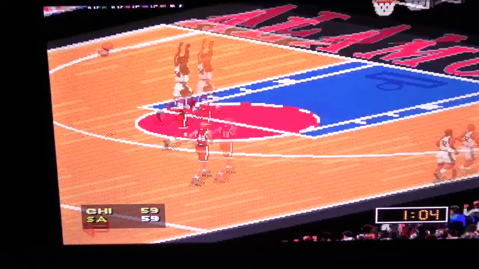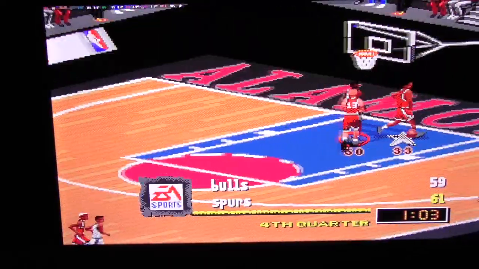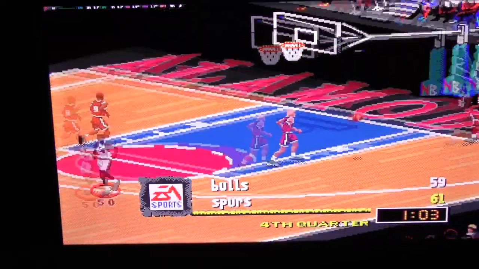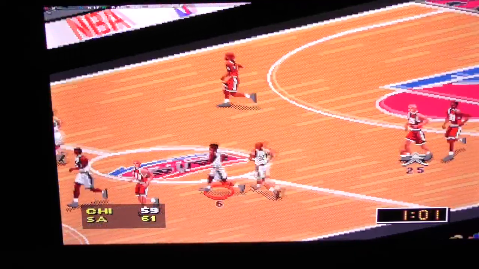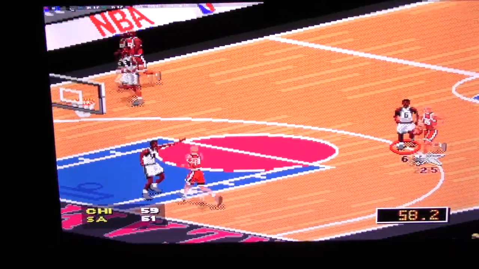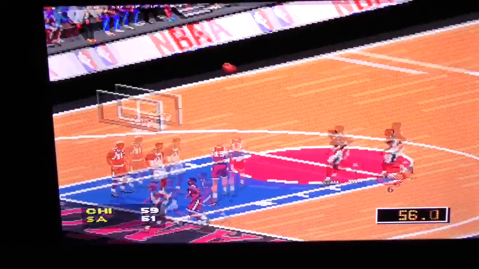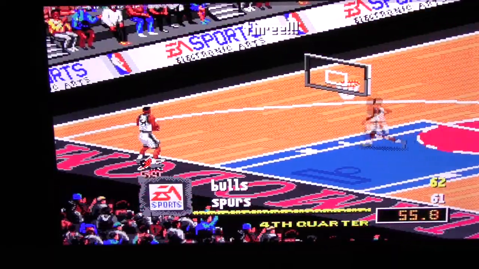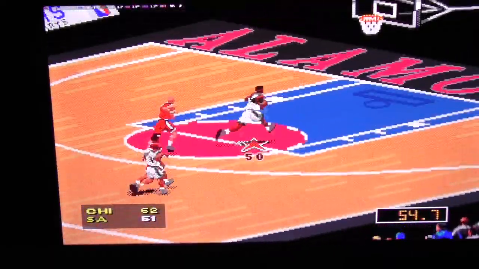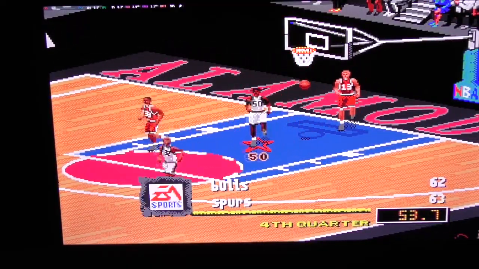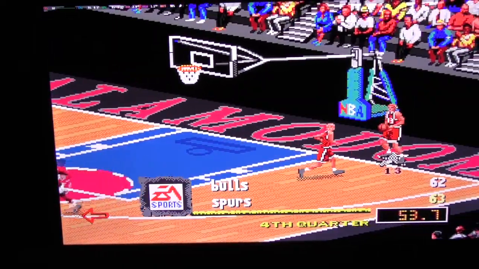Smith inbounds to Curry. Curry to Smith or Robinson. What a dunk there. 1 minute left. Again, going down to the wire. Kerr for 3. Bulls take the lead. Inbound to Robinson. No one's getting him. We're going back and forth here.